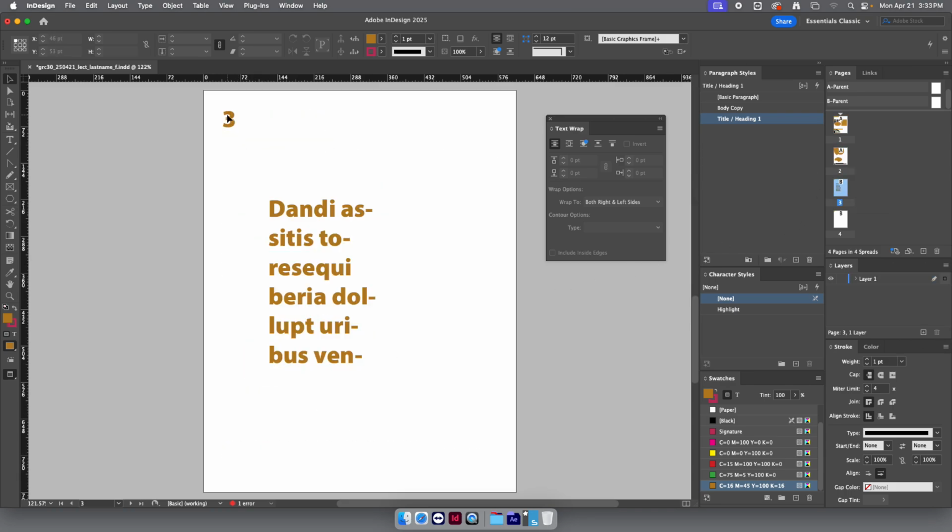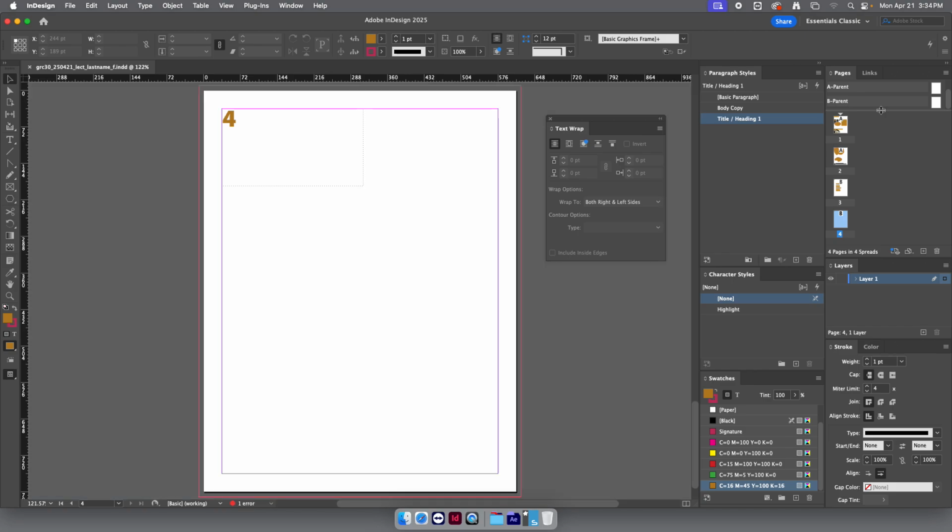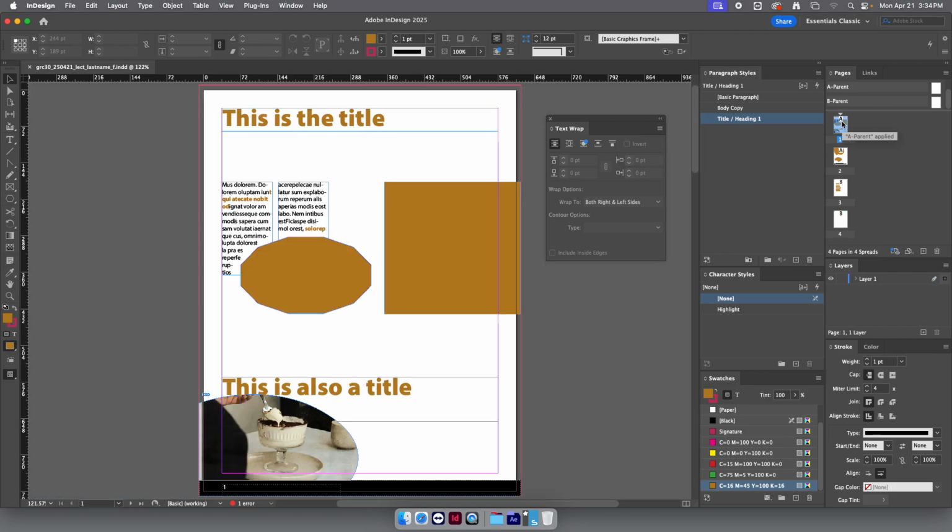Page 3, now I've got a 3 in the upper left-hand corner and a 4 in the upper left-hand corner. Because on my first 2 pages, I'm using an A parent. Second 2 pages, I'm using a B parent. Okay, cool. Save your work. All right, 2 more things: table of contents and then exporting to PDF.